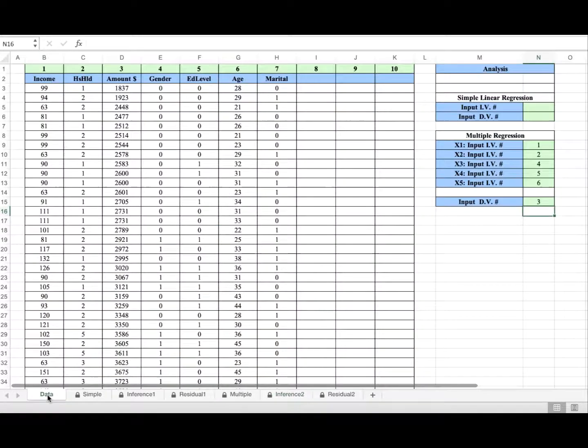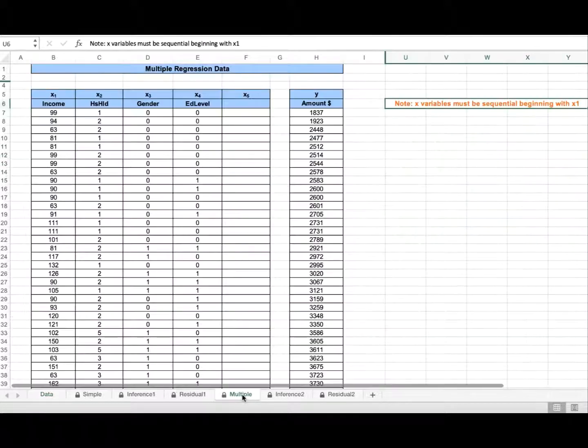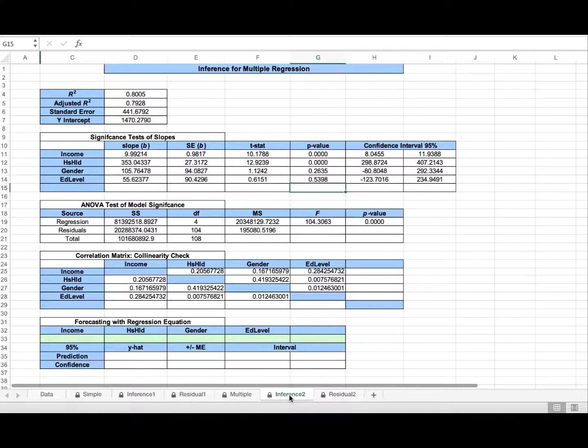Going back to our data sheet, if we remove variable number 6, now we have 1, 2, 4, and 5. Let's check our data sheet. 1, 2, 4, and 5. That's what we want to run next. Let's look at our results. 79% holds. Remember, removing an insignificant variable should have very little effect on our adjusted R-squared. We've also removed that collinearity. However, we still have gender and education level that are statistically insignificant.